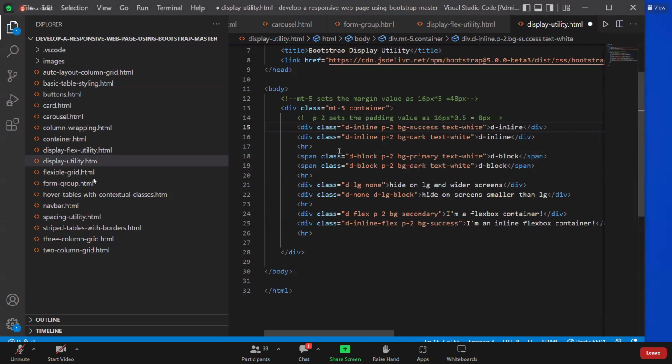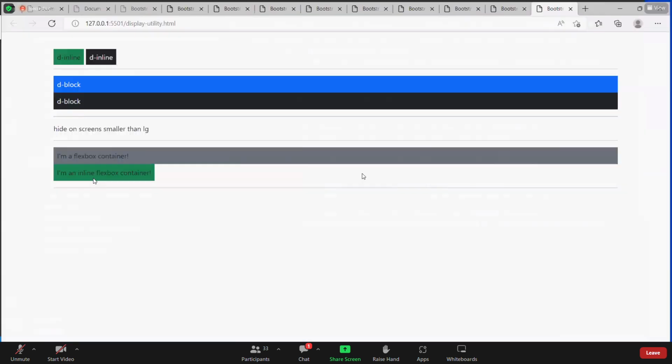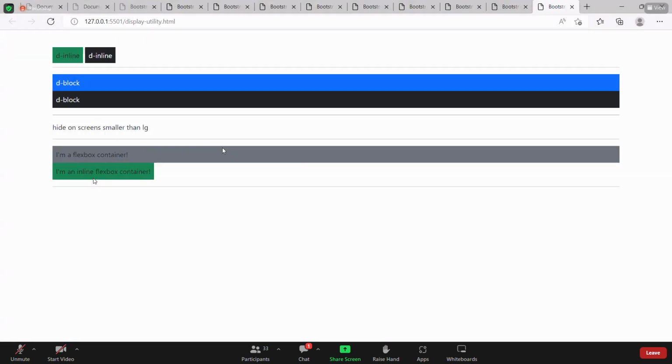They have multiple divs with different background colors and different paddings. And now these two divs are blocks. d-inline means these two divs would be on the same line. d-block means these two divs are in two different rows. If you go here, see, d-block, two different rows.